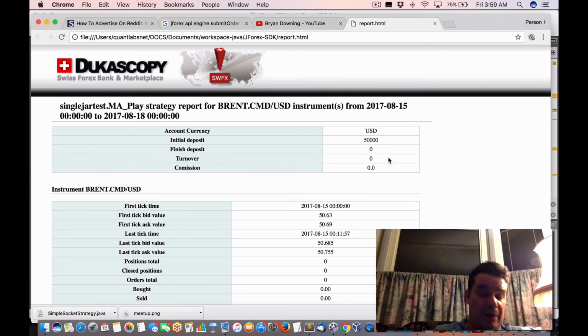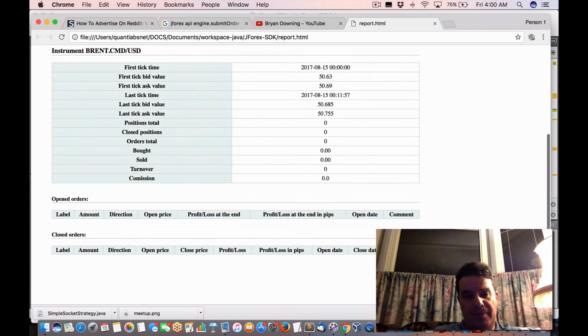The only big problem with Dukascopy, if you're in the States, you can't use Dukascopy. I'm not sure if it's to do with the CFDs, which are oddly banned in the US, but everywhere else you can buy CFDs.